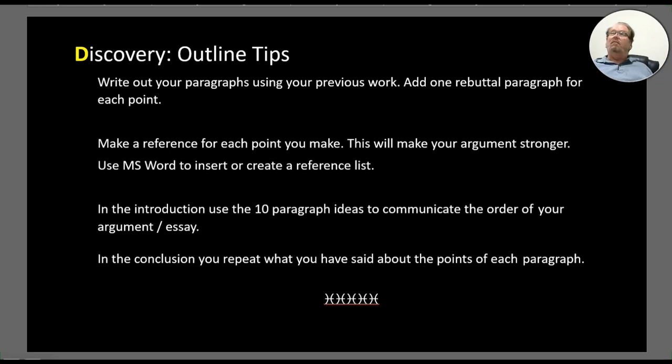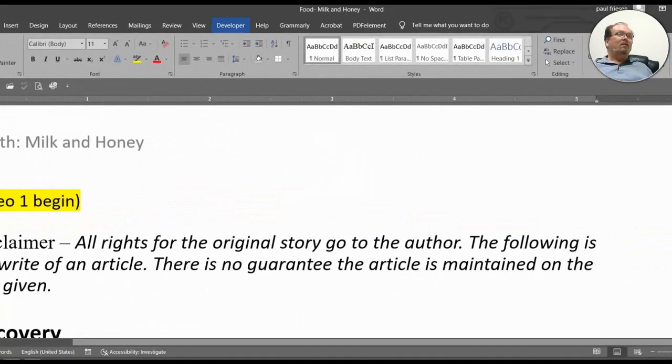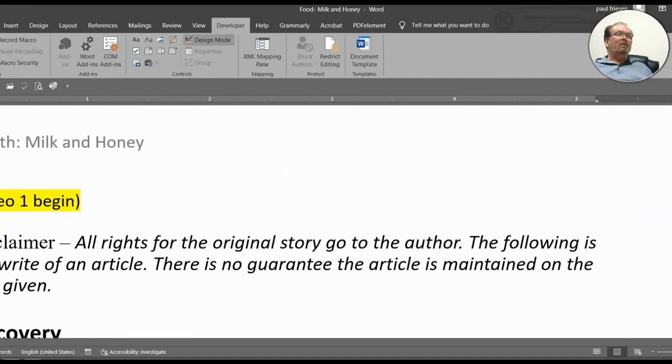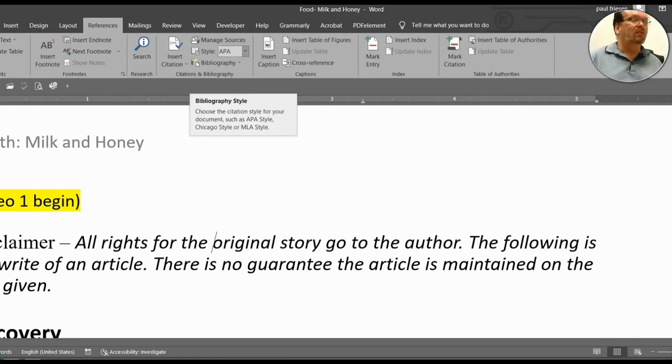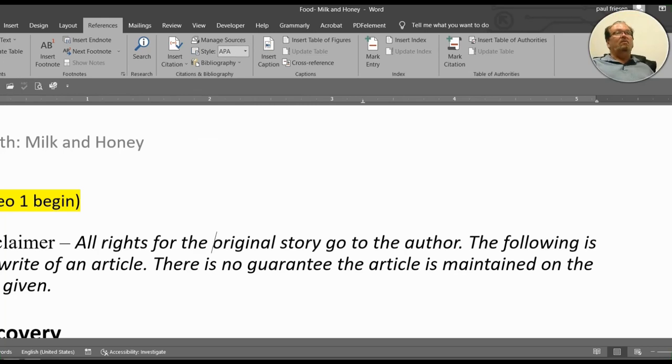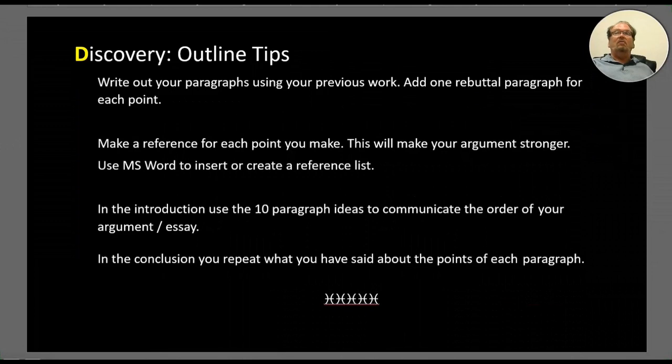If you go to MS Word, like here, you have reference right there. And in reference, you can create your own reference. Where's reference? Oh, there, sorry. There's reference. And you have APA, different kinds of references. You can manage them, so you can add to them. It's very nice to keep track of everything.